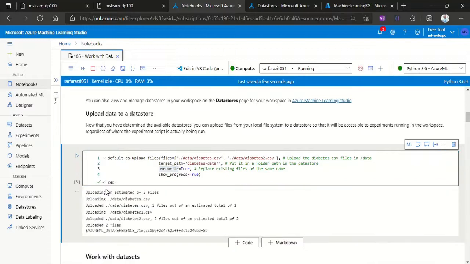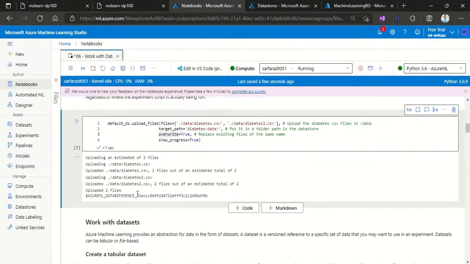So let me run it here. It says uploading an estimated 2 files. So here 2 files we are uploading. The first file is uploaded and then the second file is also uploaded. That's the progress it is showing.